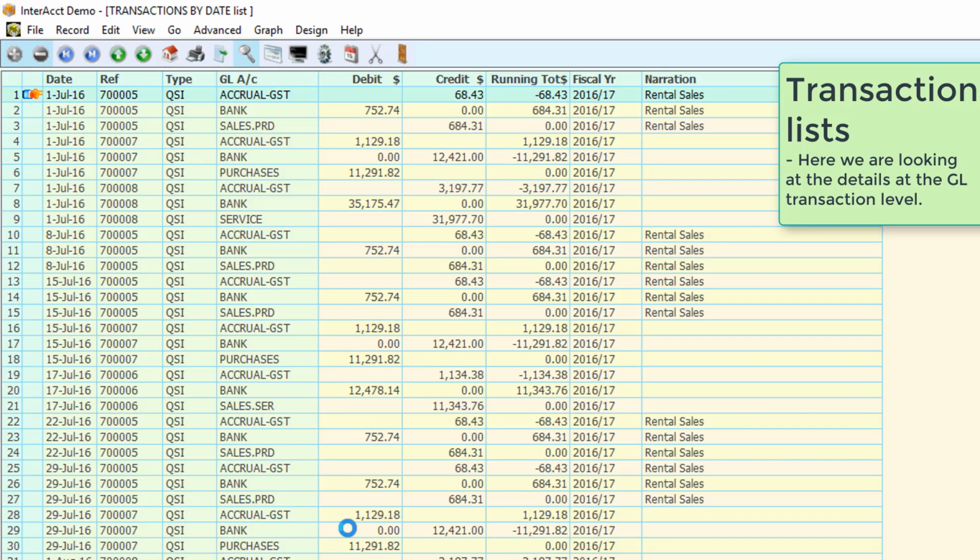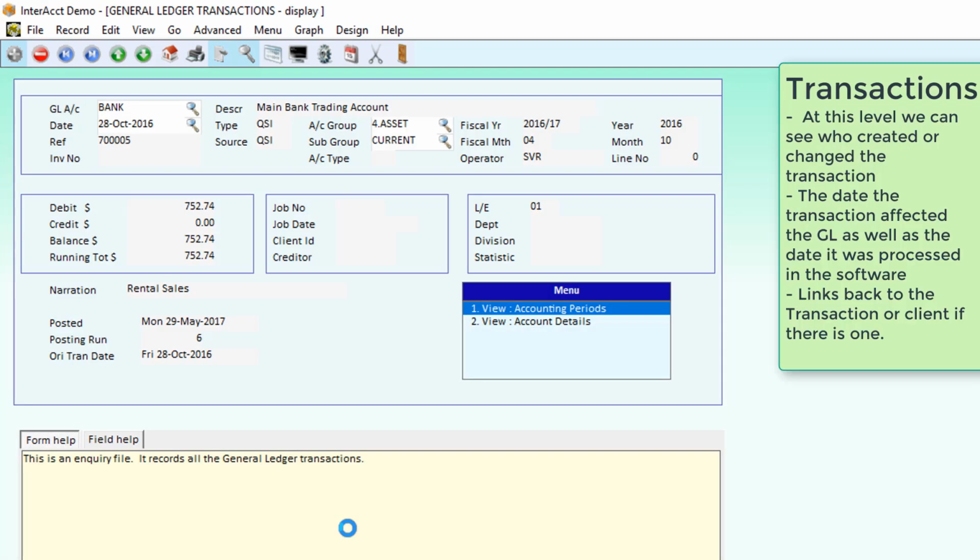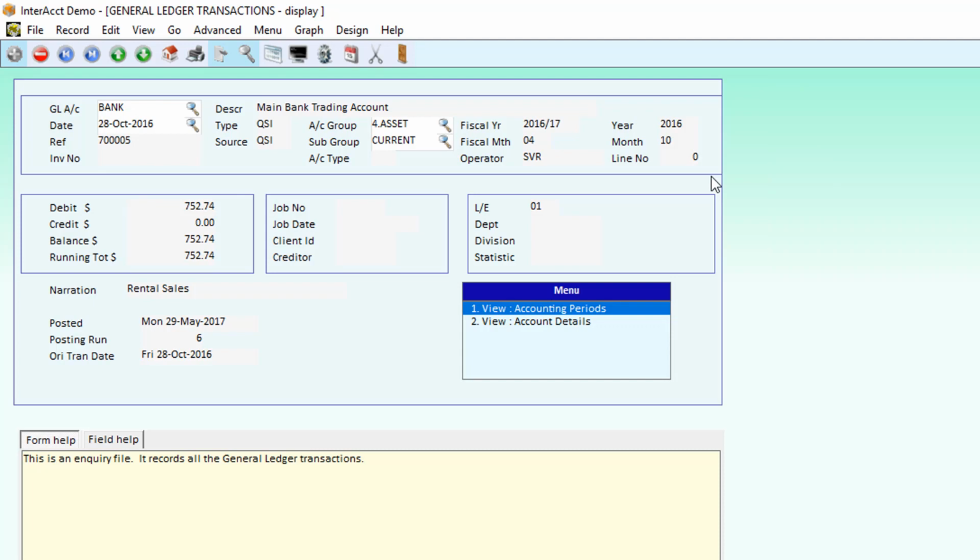And in here we can see a whole bunch of different transactions. We can pull up the details on there and see information on which operator created the transaction, when it went through to the general ledger, when the data was entered in for. We can link back from here to customer files or sales or anything depending on what type of transaction it is that we're looking at.